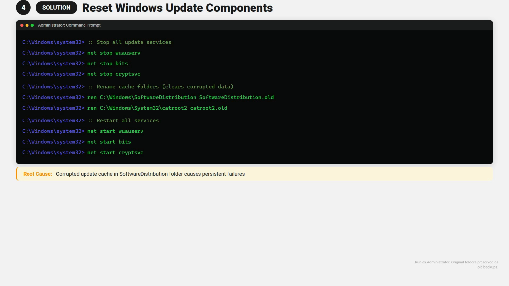Restart all services with net start commands. This completely refreshes the update system from scratch. Corrupted cache files are a frequent cause of persistent update failures.